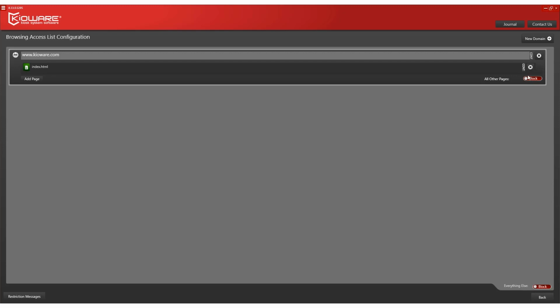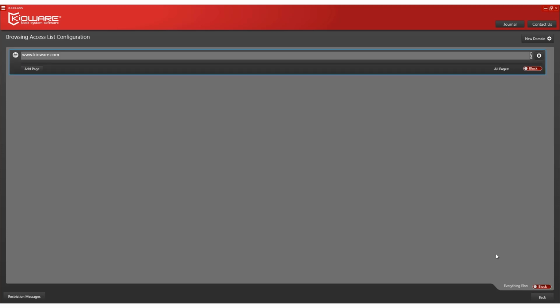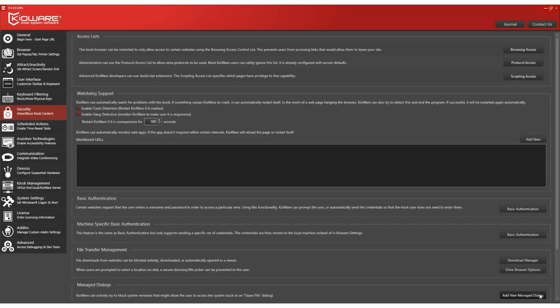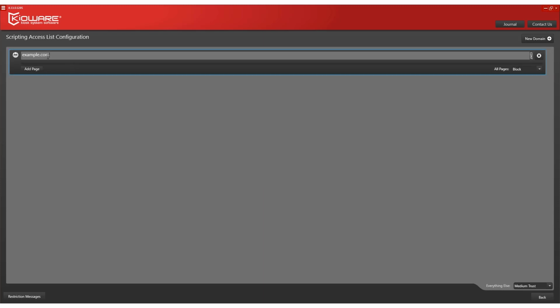The scripting access list works in an identical fashion and is used to grant or deny scripting privileges. Navigate back to the Security tab and select the button labeled Scripting Access. By default, all pages are given medium scripting trust. If we wanted to give the domain www.kioware.com full scripting trust, that would look something like this.